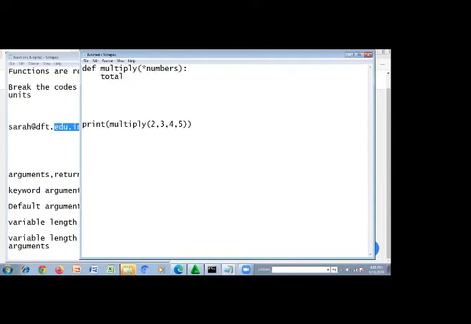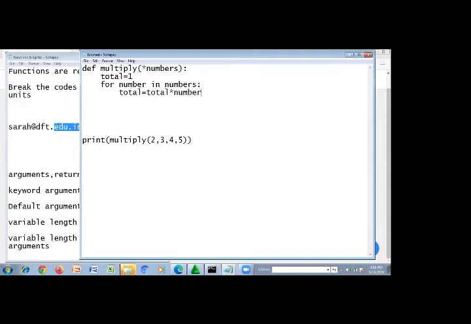Let us initialize total equal to 1. Then someone tell me, the data type of numbers is tuple, which is an iterable one, right? So tell me what should I type here? For number in numbers. Then what should I do? Total is equal to total into number. Total into number. And then what should I do?